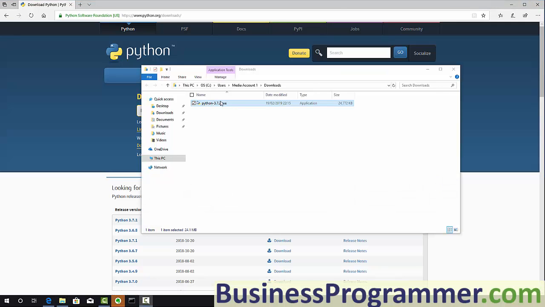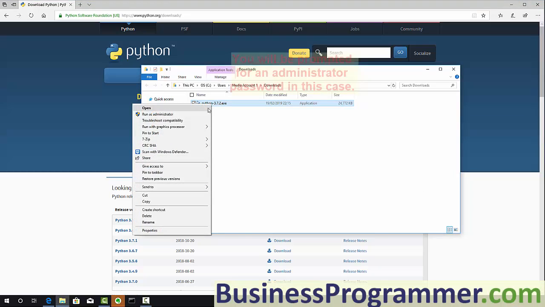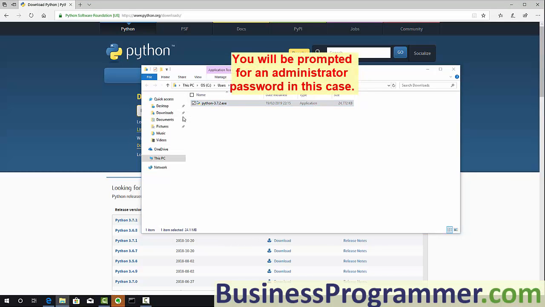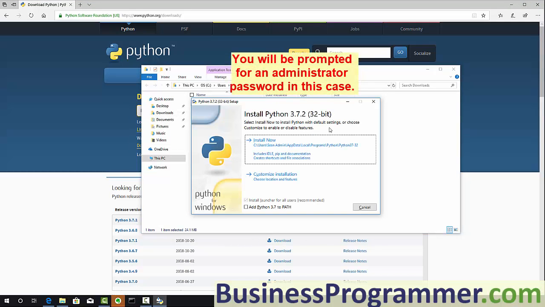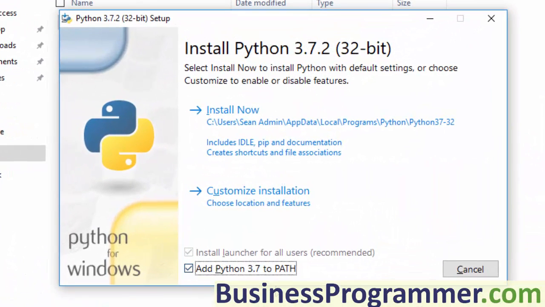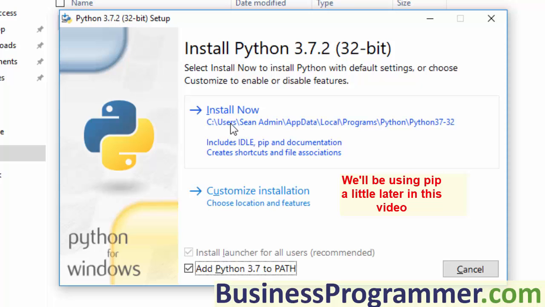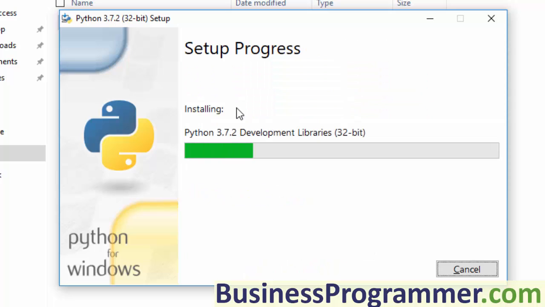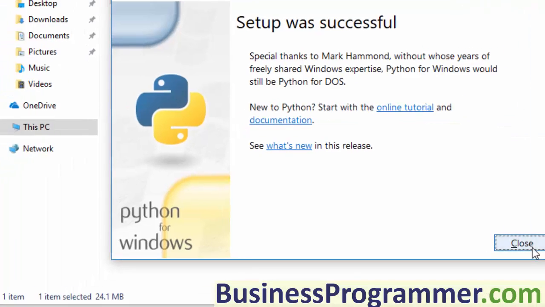Okay, so the next section is to view our download and set it going. Given that I'm logged in as a standard user, I'm going to choose to run it as administrator. And we get this install screen. So I'm also going to tick "Add Python 3.7 to PATH." That's important. You'll notice IDLE, pip and documentation are installed, so we don't need to separately install that. So let's go. Excellent, we're good to go.